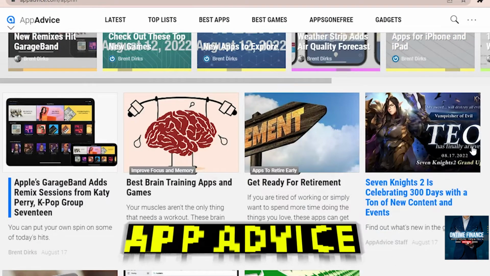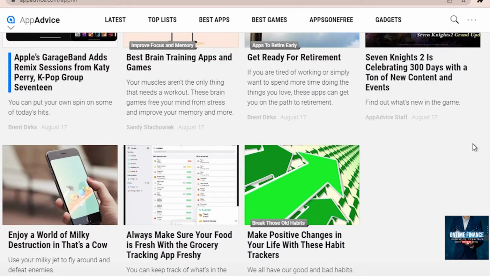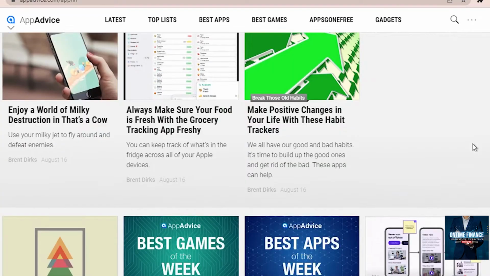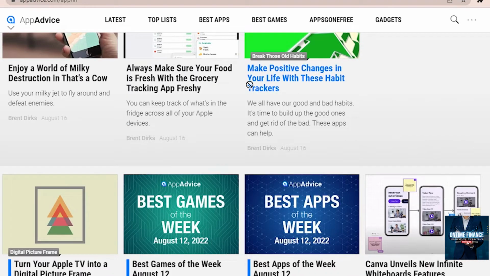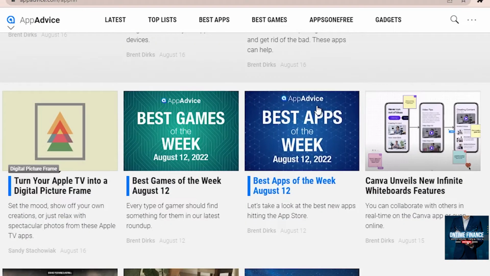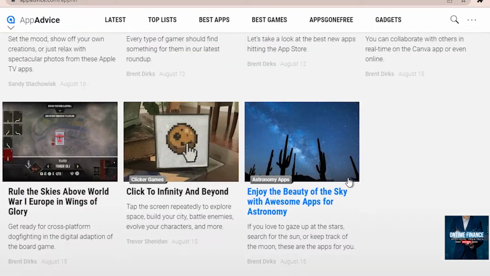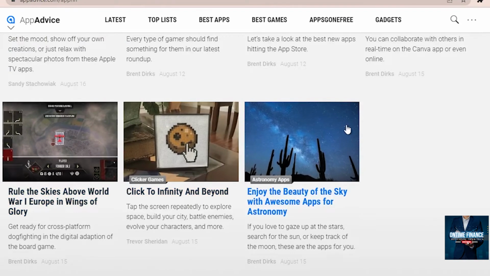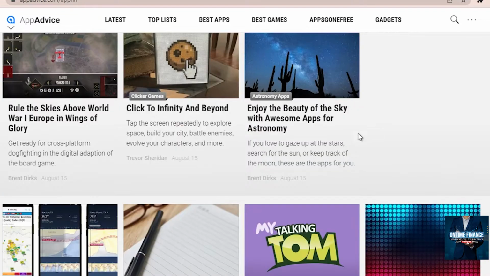AppAdvice. It is, again, a beneficial app review site. This online resource brings new and relevant iOS apps closer to users. This app review site publishes app charts, apps of the week, month, games of the week, and the month's games. However, this site covers only iOS apps. It also provides iOS news and app discovery.